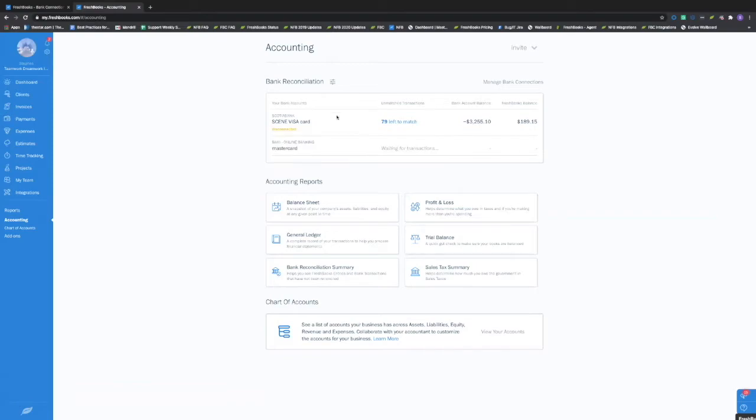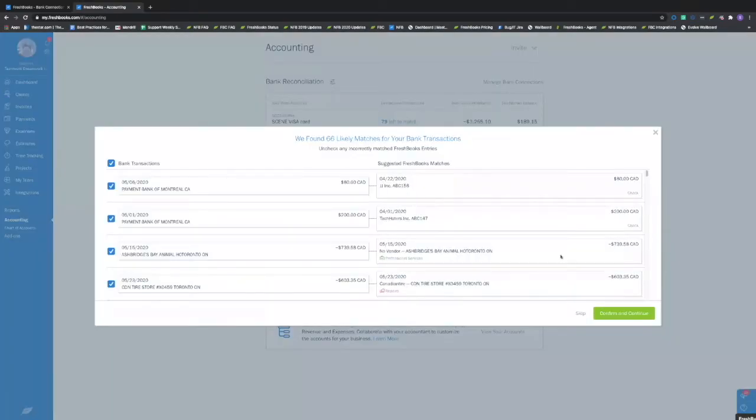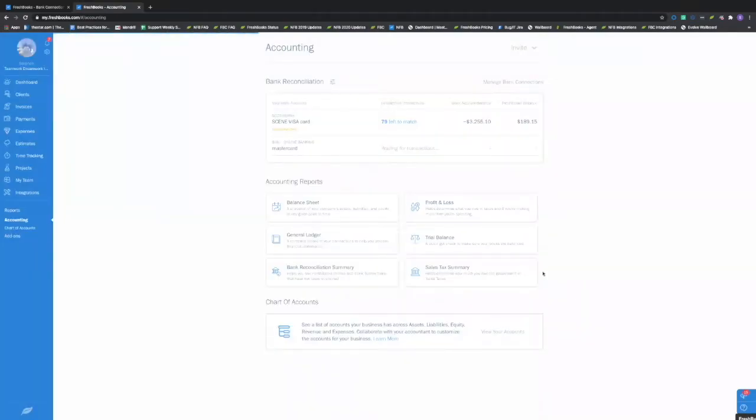I have a disconnected connection here, but the bank reconciliation is still functional, so we're going to go take a look. Going to click left to match, skip the auto matches for now, and then we will be in the bank reconciliation portal. On the left side, you will see the bank transactions. On the right side, you will see the FreshBooks transactions. All you have to do is match them up.